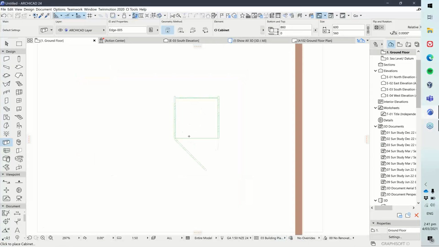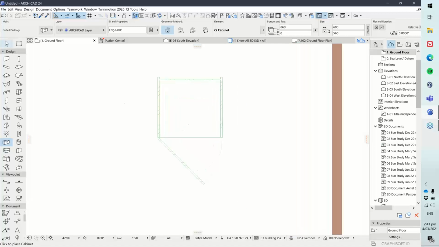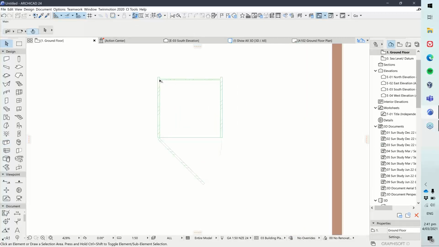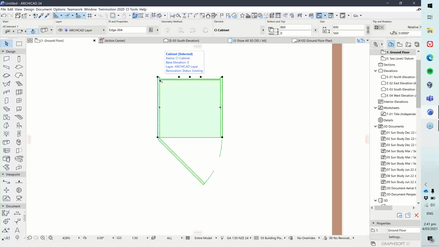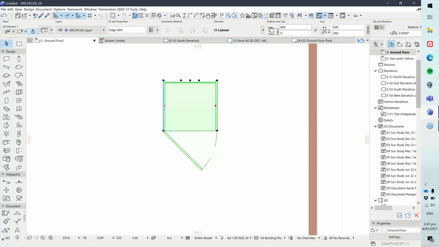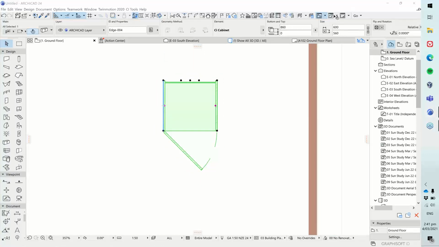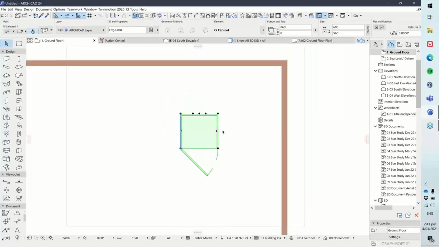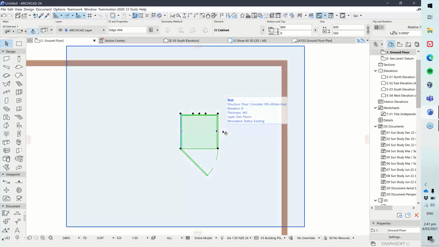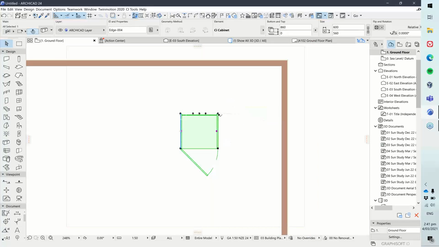So you can see it's placed a cabinet that looks pretty much exactly how you'd expect that 3D representation to look. It's defaulting to 860 high, and it's 600 by 560. So what I'm going to do first of all is I want to make this cabinet a bit wider. So I'm just going to select one of the corners and drag it out to the size that I want.